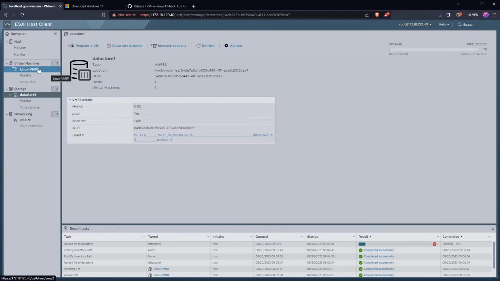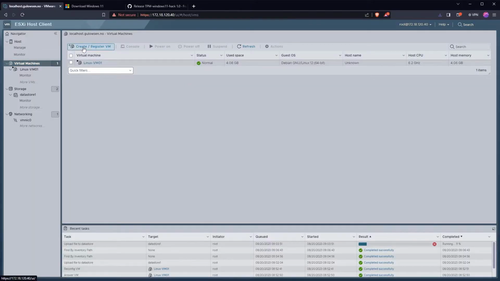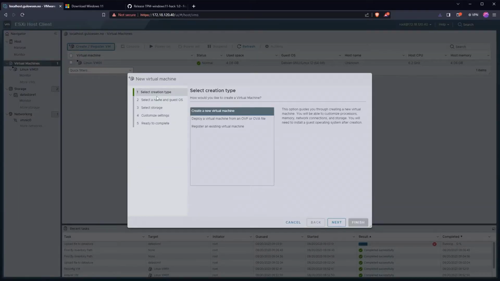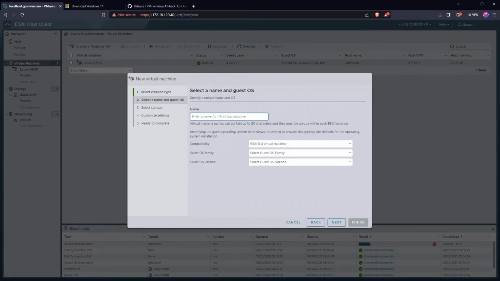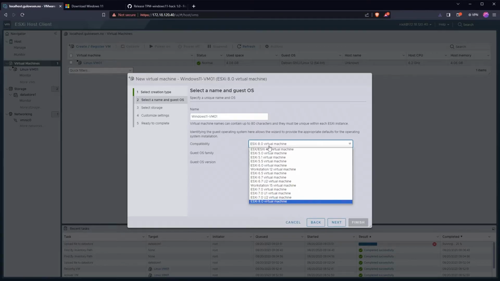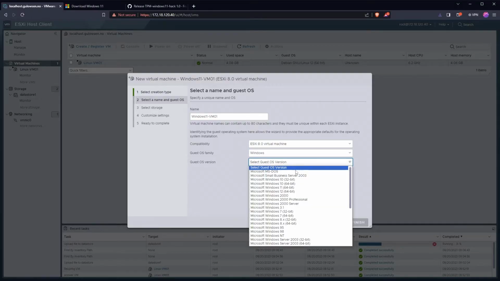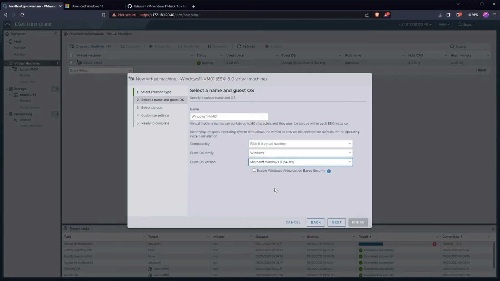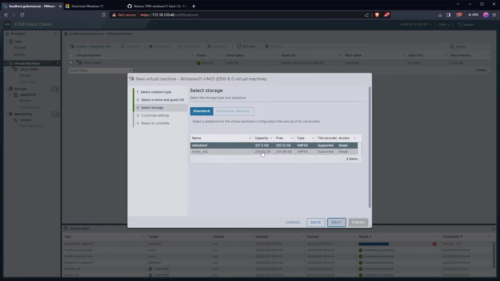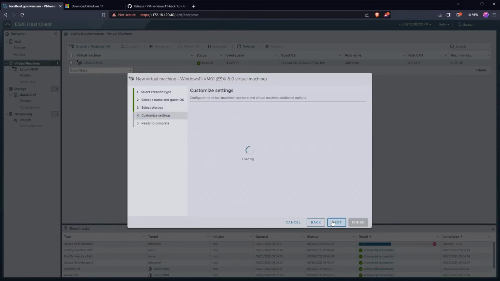Navigate to Virtual Machines. Then click Create/Register VM. With Create New Virtual Machine selected, click Next. Give your VM a name. Compatibility can stay as ESXi 8 Virtual Machine. For Guest OS Family, select Windows and Guest OS Version to Windows 11. You can also enable Windows-based security. Click Next. Select the drive you wish to store the VM to, then click Next again.